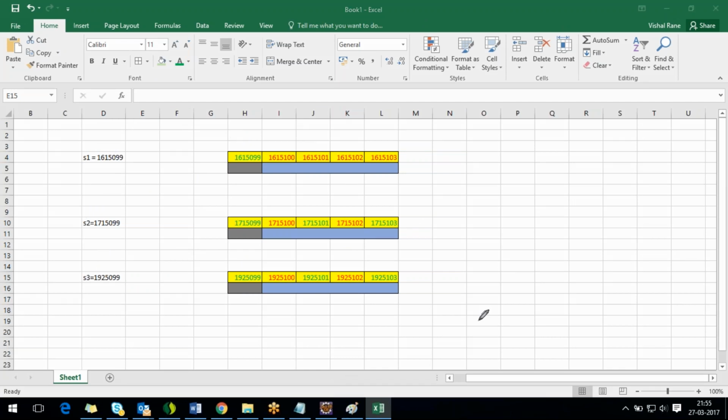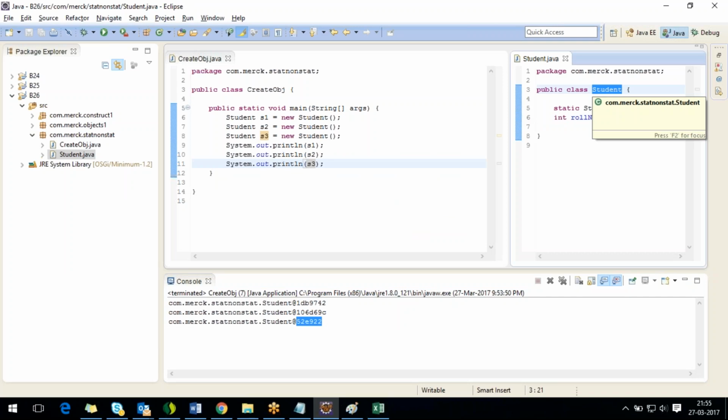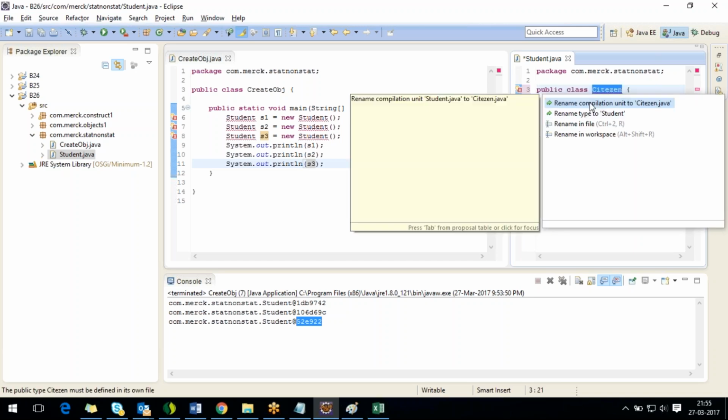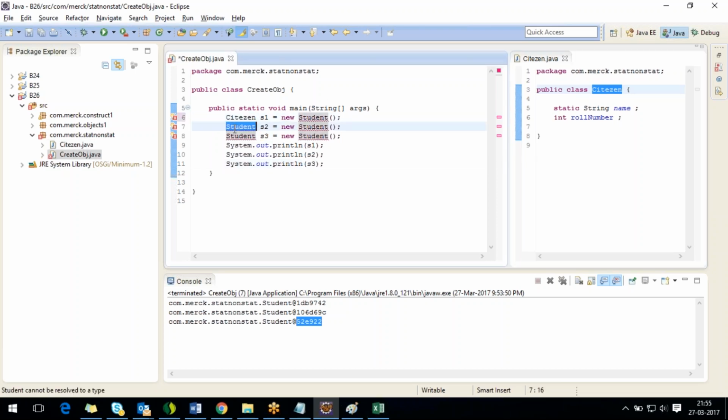Now consider a scenario. You are creating Aadhaar card for all the citizens of India. Let me not take this student as an example. I'm not sure about the spelling, guys. I'm really bad at the spelling, so don't mind. Say this is what according to me is the thing.